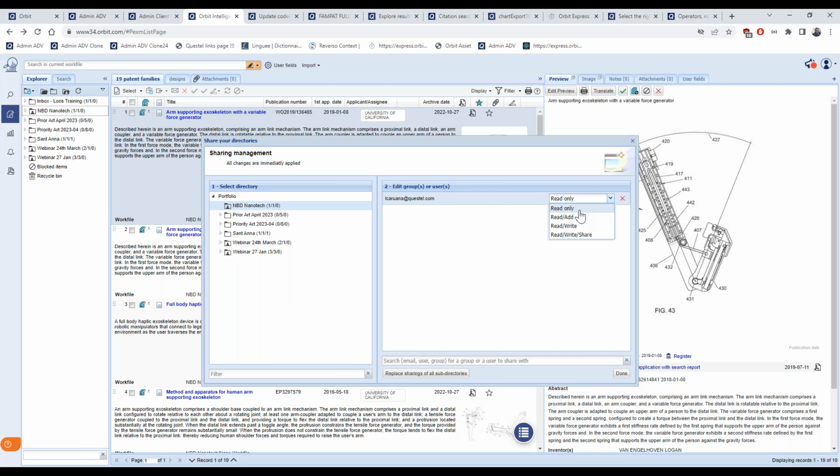So I want my colleague only to read the results. Or I want to give my colleague the possibility to add results into the work file. Write means add comments or add any user fields or star ranking or attachments. Read, write, and share is the top right that allows the colleague to share as well with somebody else.